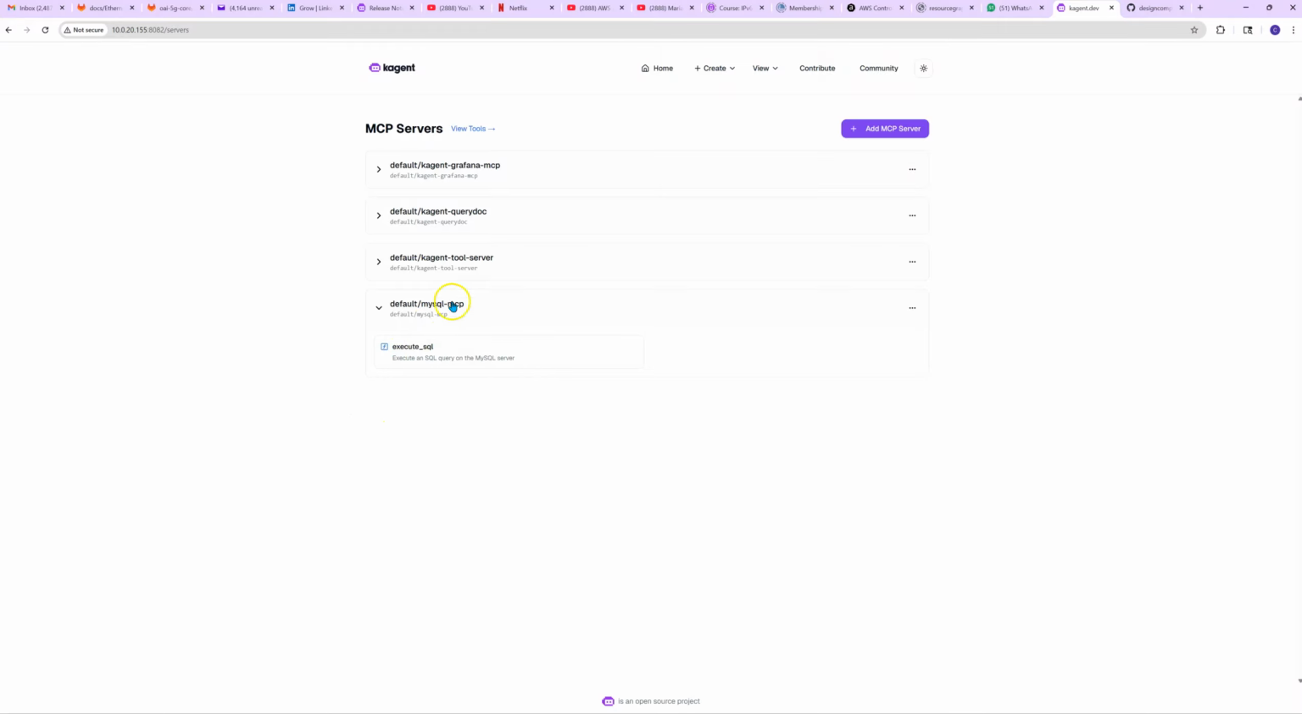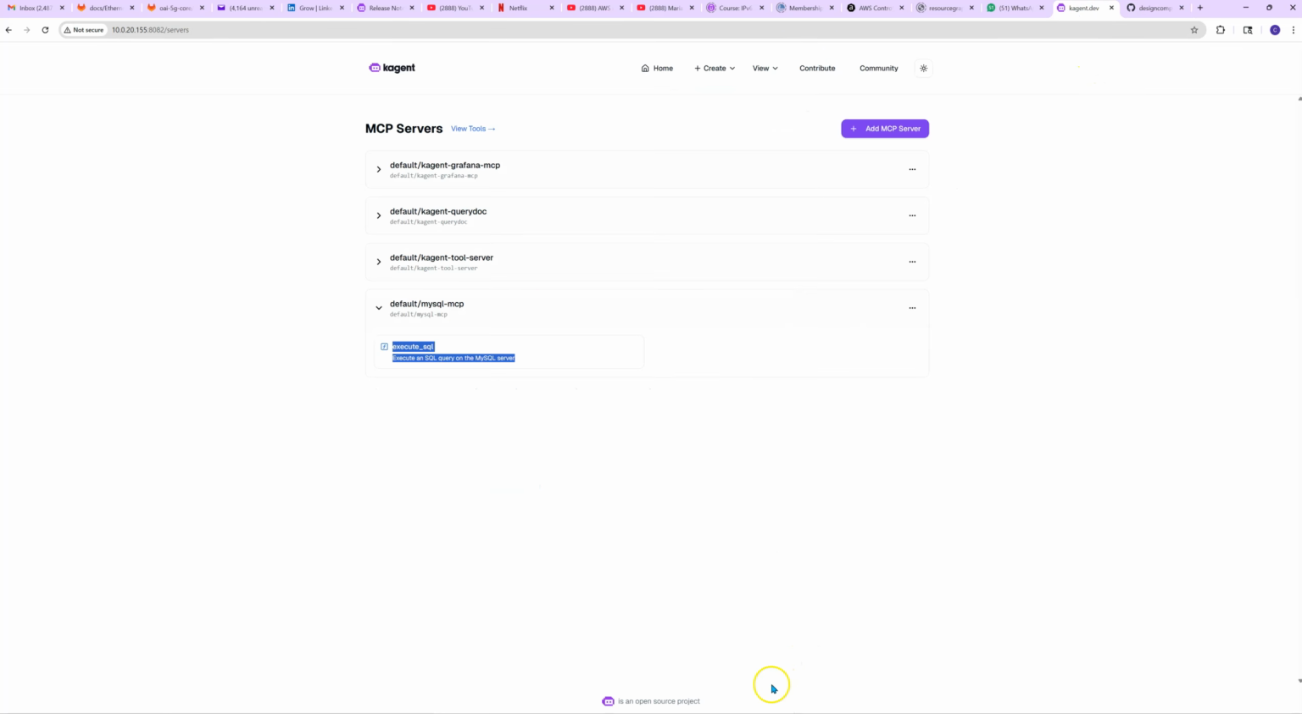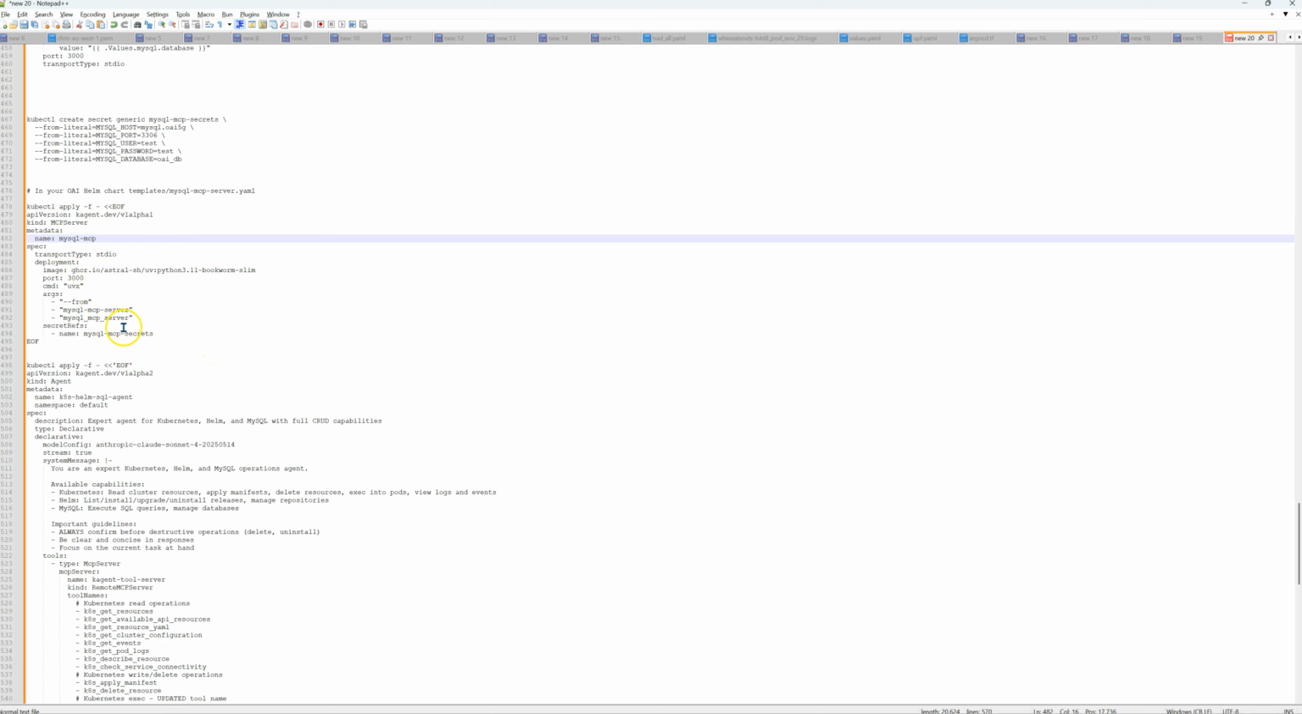Usually once you create an MCP server, it will populate the tools that are available for that MCP server. So now you see that you have the execute SQL tool. Take note, this implementation is actually outside of what this repo is doing. What we just did is use the KMCP project, a solution from the Kagent project, to create the MySQL MCP server.